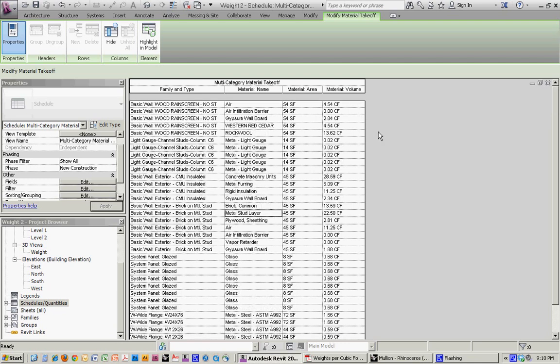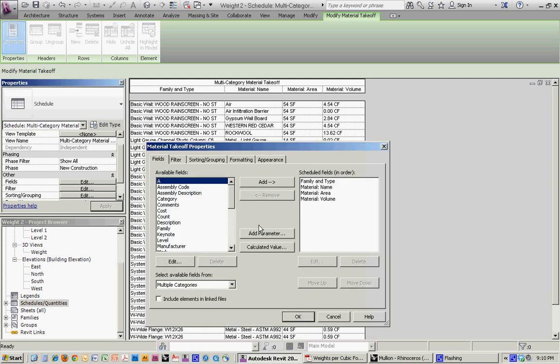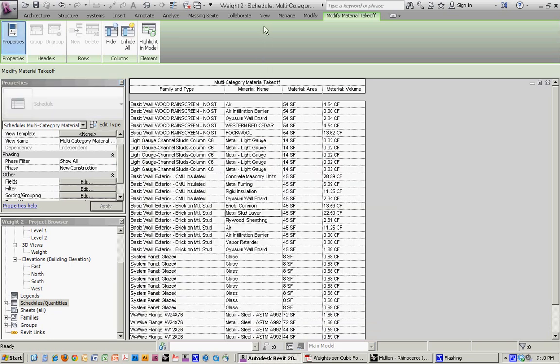Now what we want to do is create a parameter so that we can input the weight for each material and then use that with the volume to find a total item weight. Now one way to do that would be to go to Fields, Add Parameter, but that's actually going to be a little bit too limited and it's not going to get us the kind of parameter that we need.